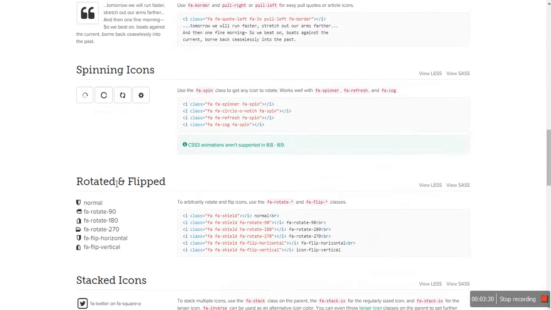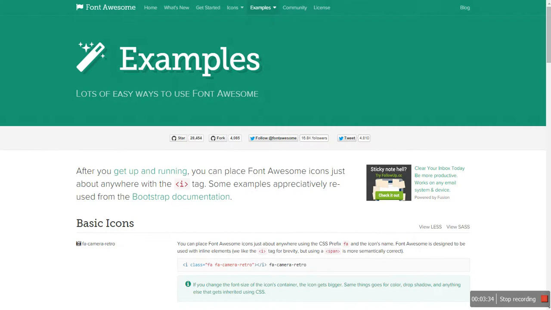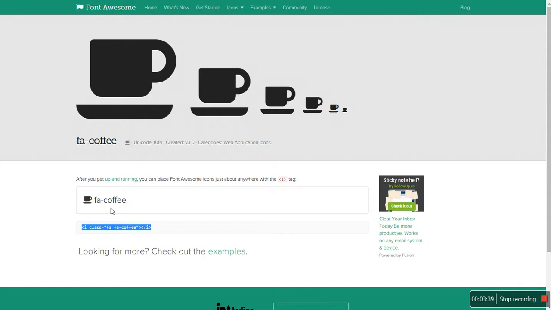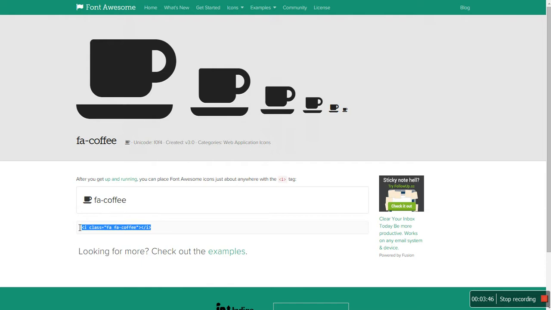of different styles and methods you can use with Font Awesome. So I encourage you to go through and have a play. But for our case, we're just going to stick with the basic one, plus we're going to add in the fa-5x on the end of each one. Alright. So let's start with our coffee cup.